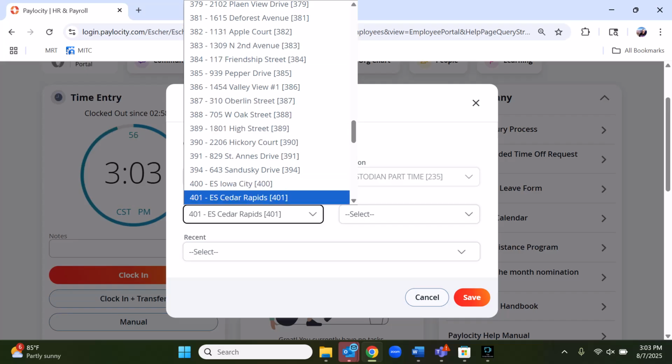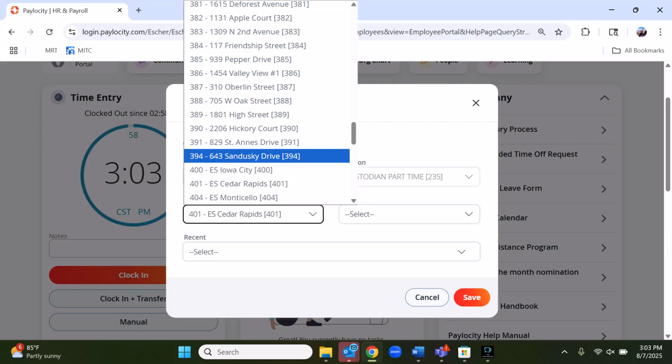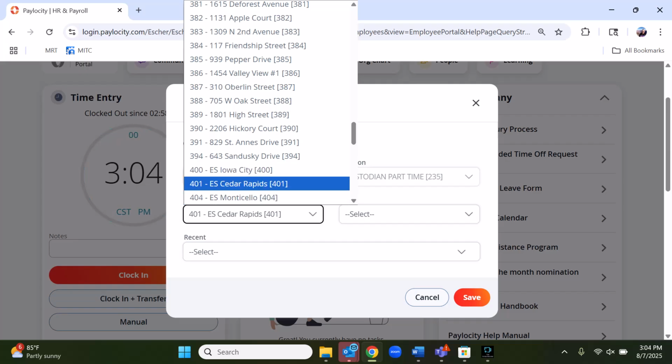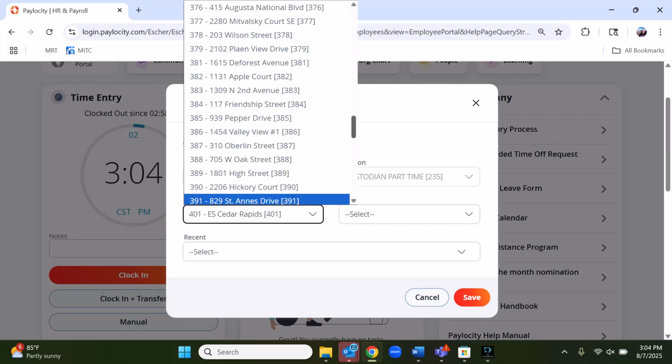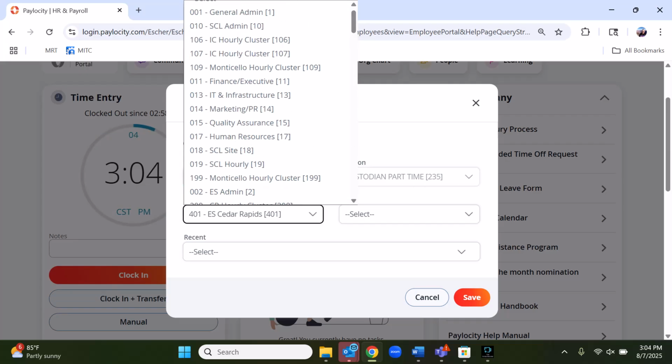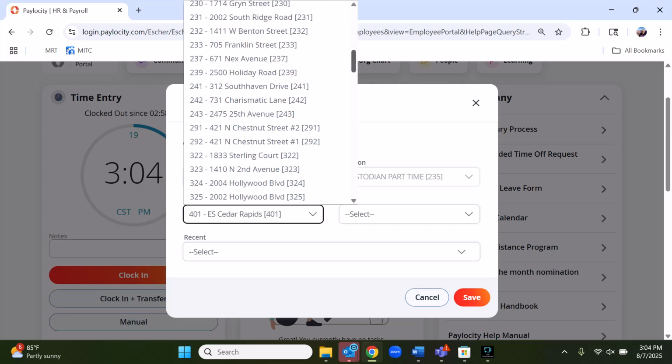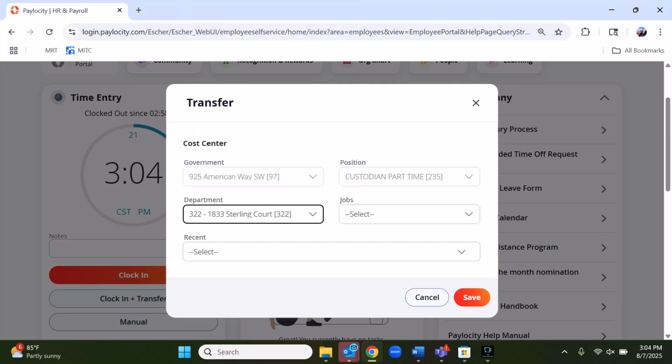You may also be clocking into an employment systems program, which would be in the 400s, or you could be clocking into an administrative department, which are up here at the beginning. If you're not sure what code you should be clocking into, just ask your supervisor and they'll be able to help you out. So for this test, I'm just going to choose to clock into Sterling Court, location 322.